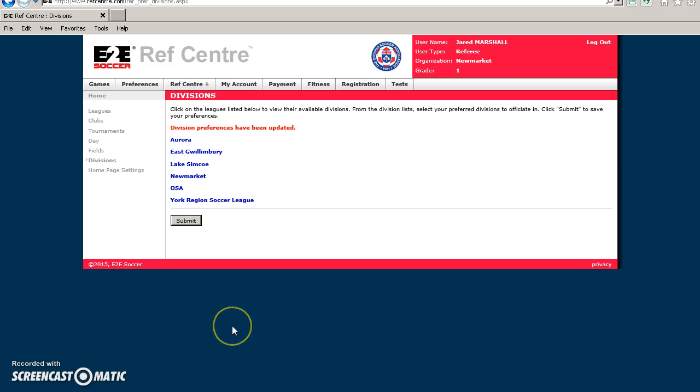So these are the basic settings that you want to make sure that you have a look at on RefCentre. I would advise anytime that you come back into RefCentre, have a look through. You never know, there may be new divisions or new pitches that have been added that you want to make sure that you're leaving yourself available for.